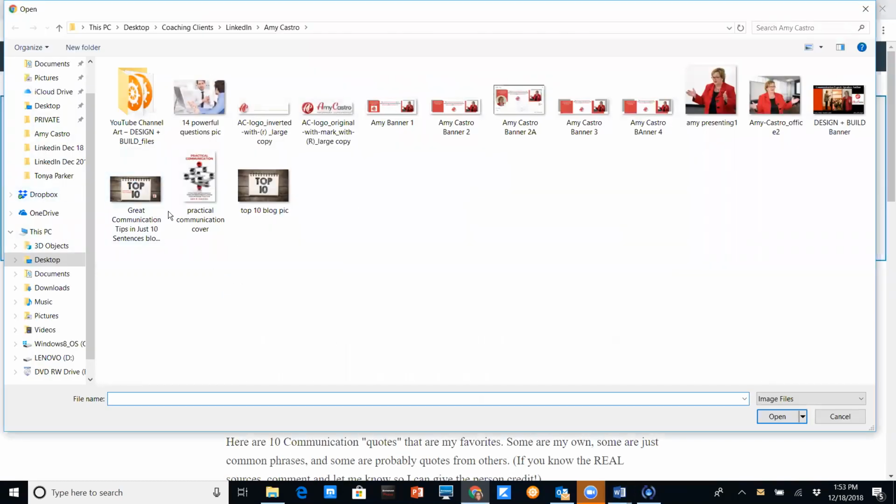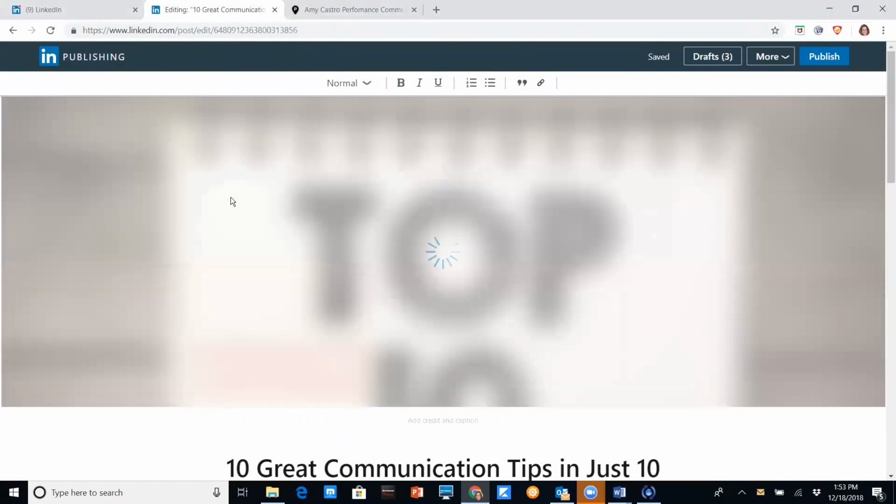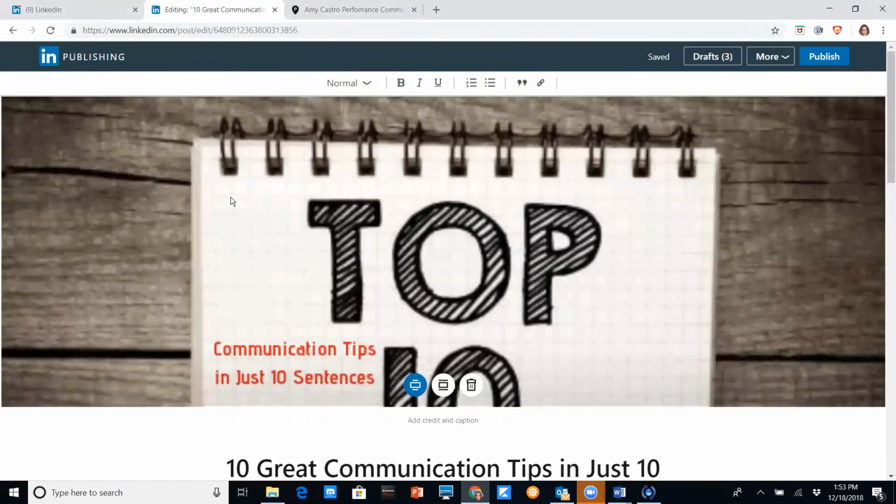Make sure that you have your own images, that you have purchased your image, or that you've paid for your images, or you've found a royalty-free image.